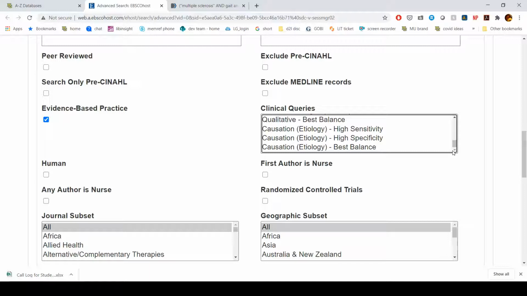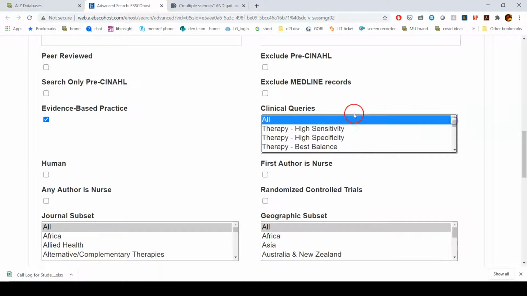I will say that in the slides that came with the videos, there are links to more information if you're curious about these search strategies that are happening in the background. So you could click evidence-based practice like here, or you can click a specific kind of clinical query as well. Those are two of the options.